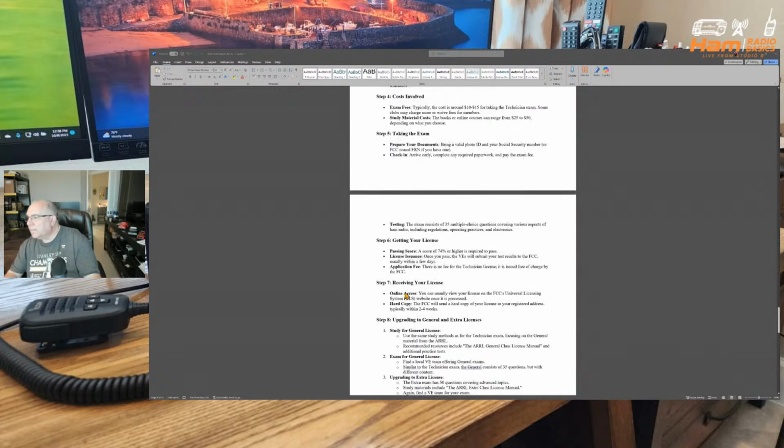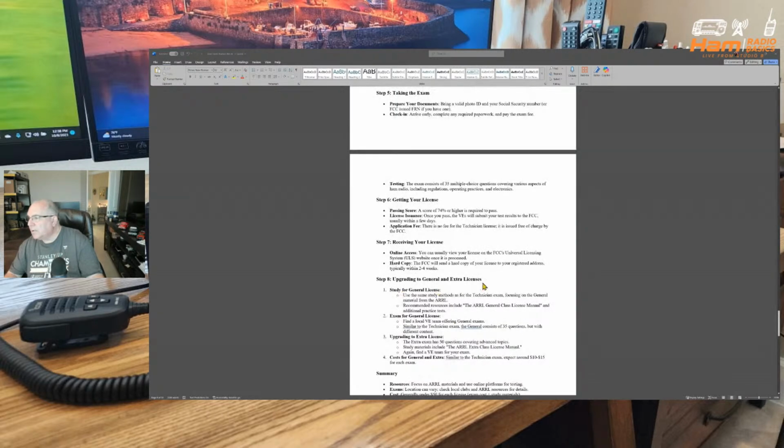Okay. Step 7, receiving your license. Online access: you can usually view your license on the FCC's Universal Licensing System website once it is processed. And that's a whole question in and of itself. Hard copy: the FCC will send a hard copy of your license to your registered address, typically within 2 to 4 weeks. Step 8, upgrading to general and extra licenses.